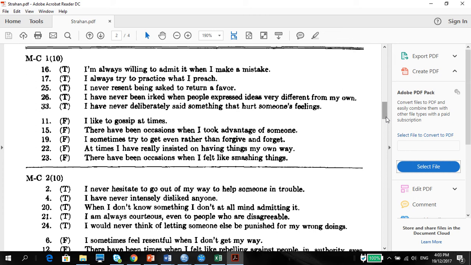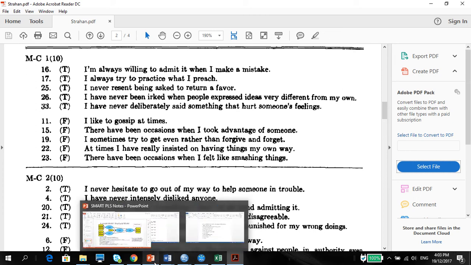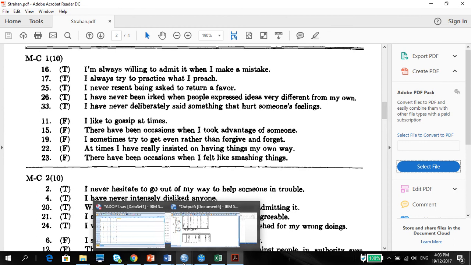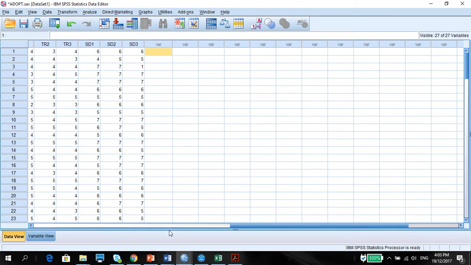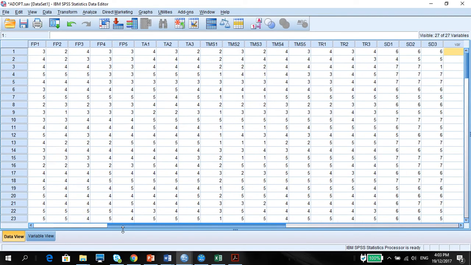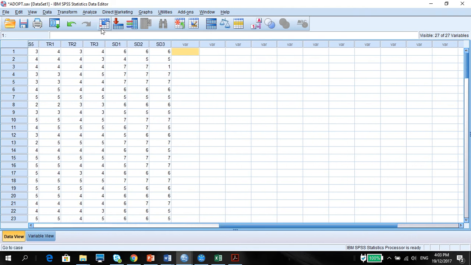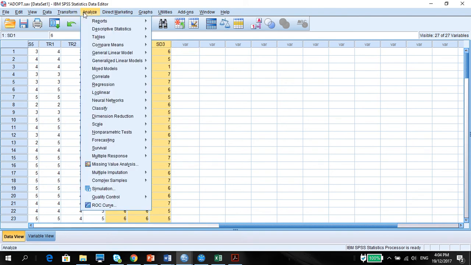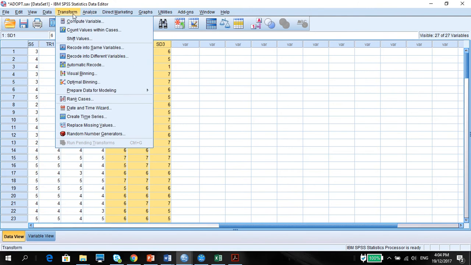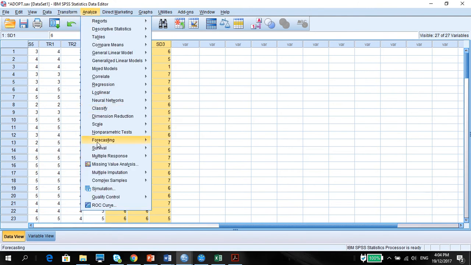Now, assuming that you don't have this scale, I'm just going to show you what you can do. Okay, this is our data set, of course, and you notice that we have SD1, 2, and 3 as the social desirability scale. Now I'm going to show you how to do the unmeasured marker variable. So we assume that these three are not here first. Let's start with Analyze, then Dimension Reduction, then Factor.